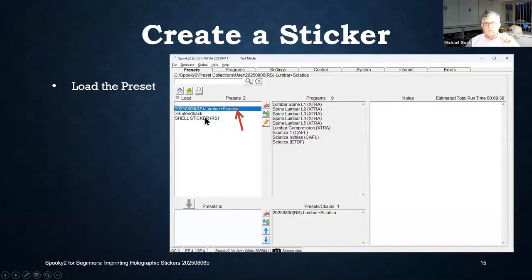And they're in alphanumeric order, so I know what they're going to be. Otherwise I could have named this back, I could have named it lumbar, I could have named it Fred's back, whatever. And so finding it can be a challenge. This way I don't have to remember because I'm not that good at it. When I call it, I can just find it.